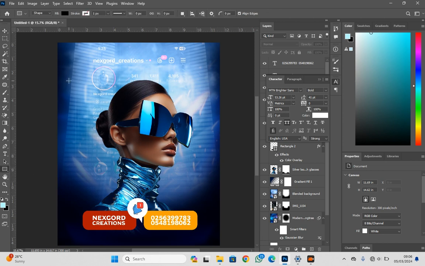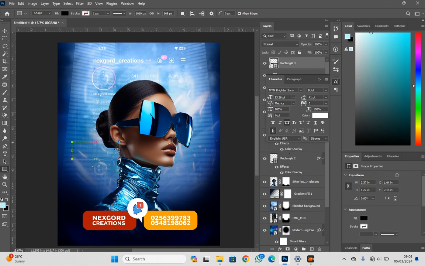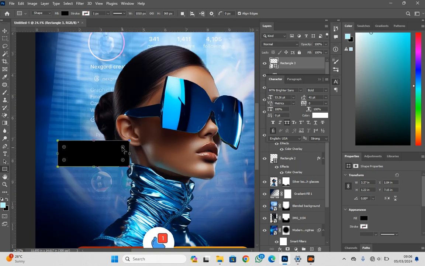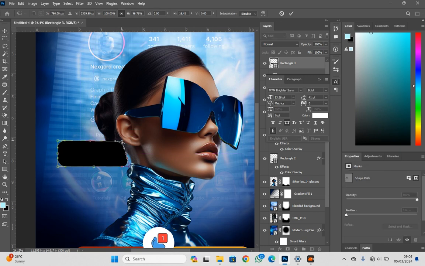So I'll create the same rectangle like this. Then I'll make sure it is round edged. I'll make it round edge. So I'll drag like this. Then I'll press on the control, then point the cursor to one edge of the shape like this. Then I'll drag it to this side. When I'm done, I'll press on enter.